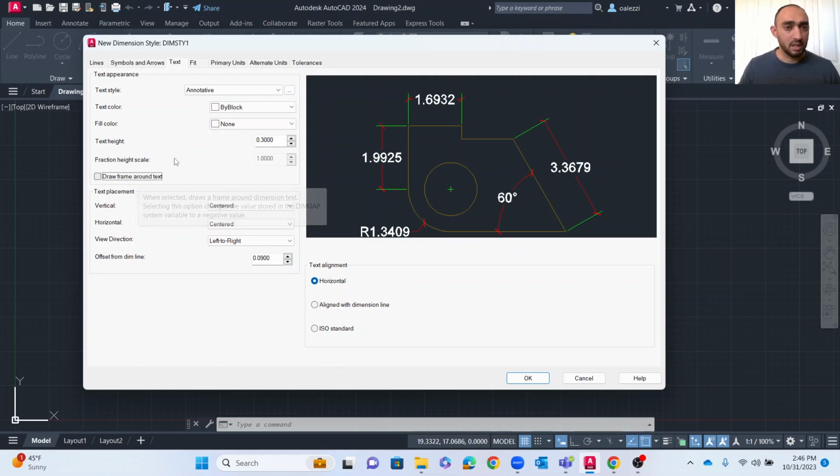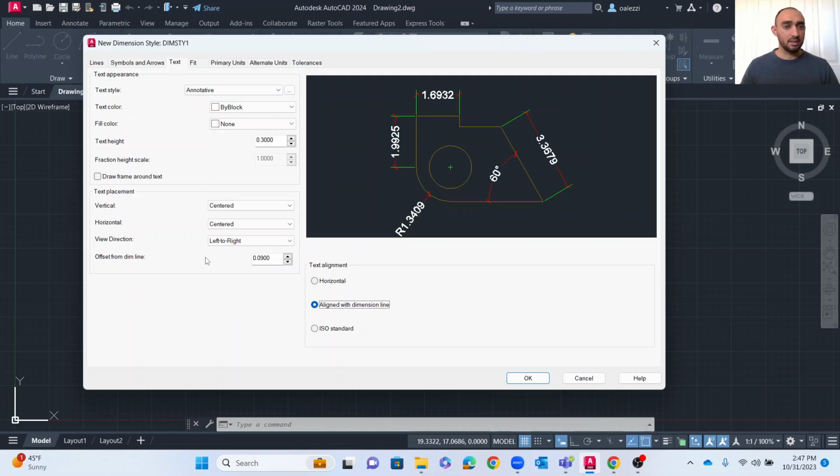Then we can come down here, the vertical, we keep it in the center, horizontal in the center. Then I will change this one to alignment with dimension line. So the text number will be aligned with the line. That will be easy and nice. Then I will go to the next one, which is the text color. You can change it. I'll change it to, for example, green.